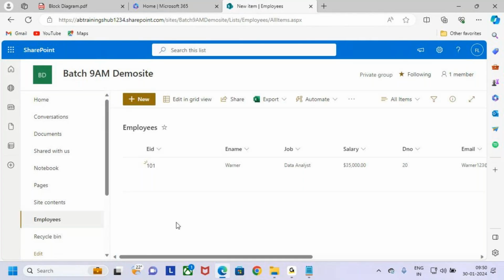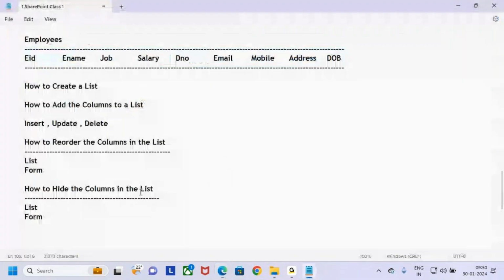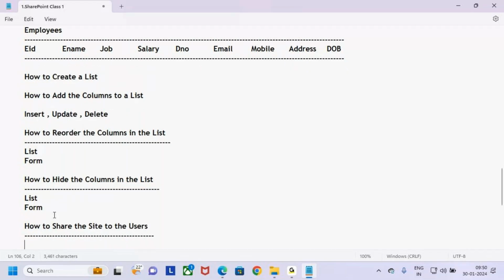Now once after reordering the columns, or once after hiding the columns, the next topic we are going to discuss here is how to share the site to the users, or how to add the users to a site. Now let me show you how to share the site information and how to add the users to the site.